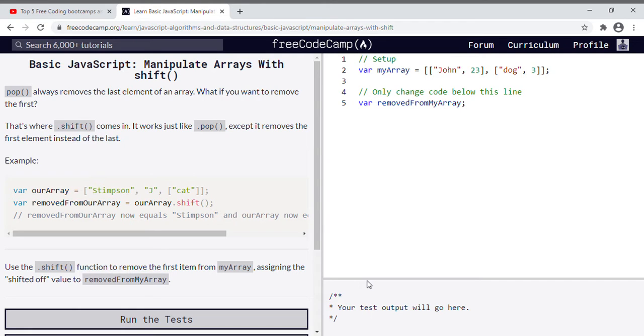So it says manipulate arrays with shift. Pop always removes the last element of an array. What if you want to remove the first? Oh, this is the new one I don't know. That's where shift comes in. It works just like pop, except it removes the first element instead of the last.